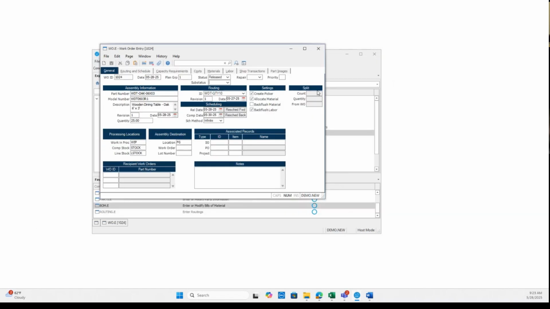Okay, so if you're looking at a work order now, you'll be able to see if this work order has been split, and if so, what quantity.